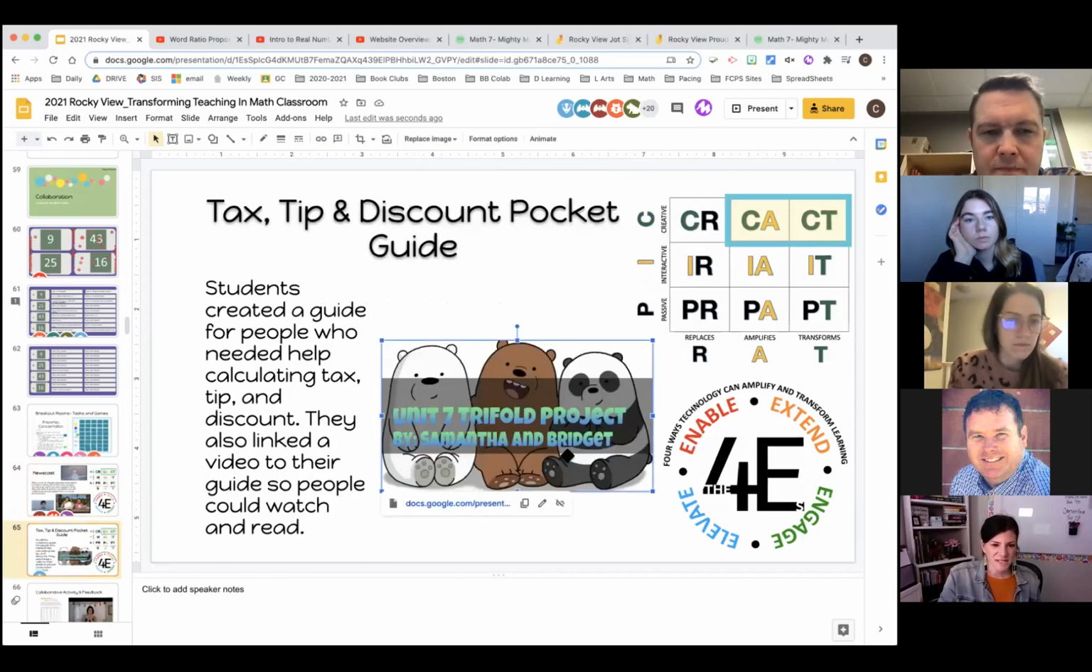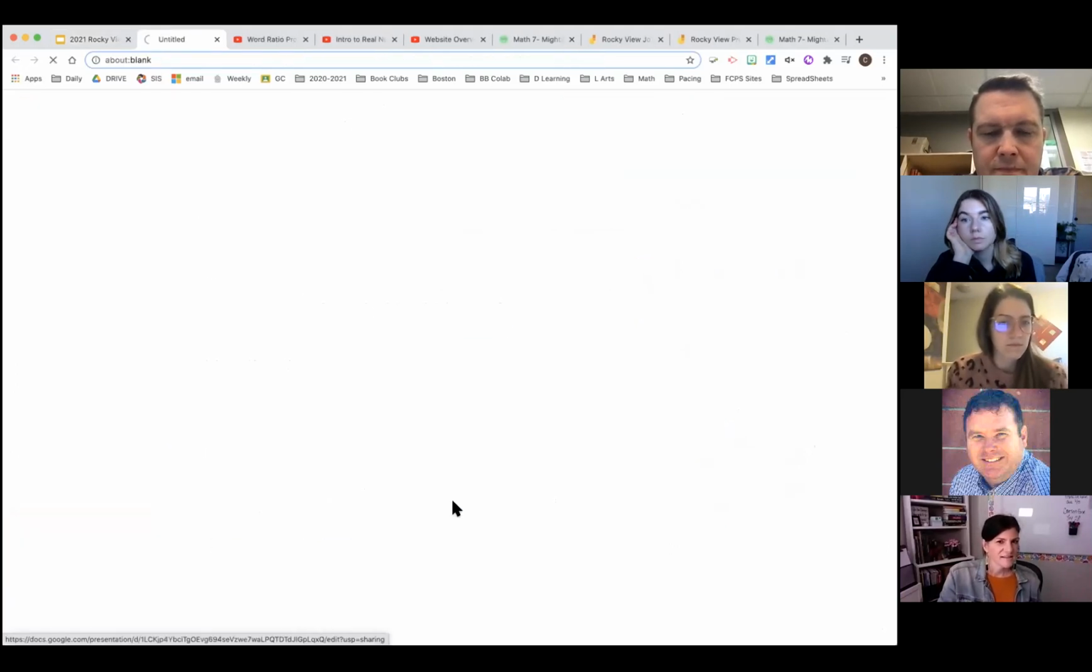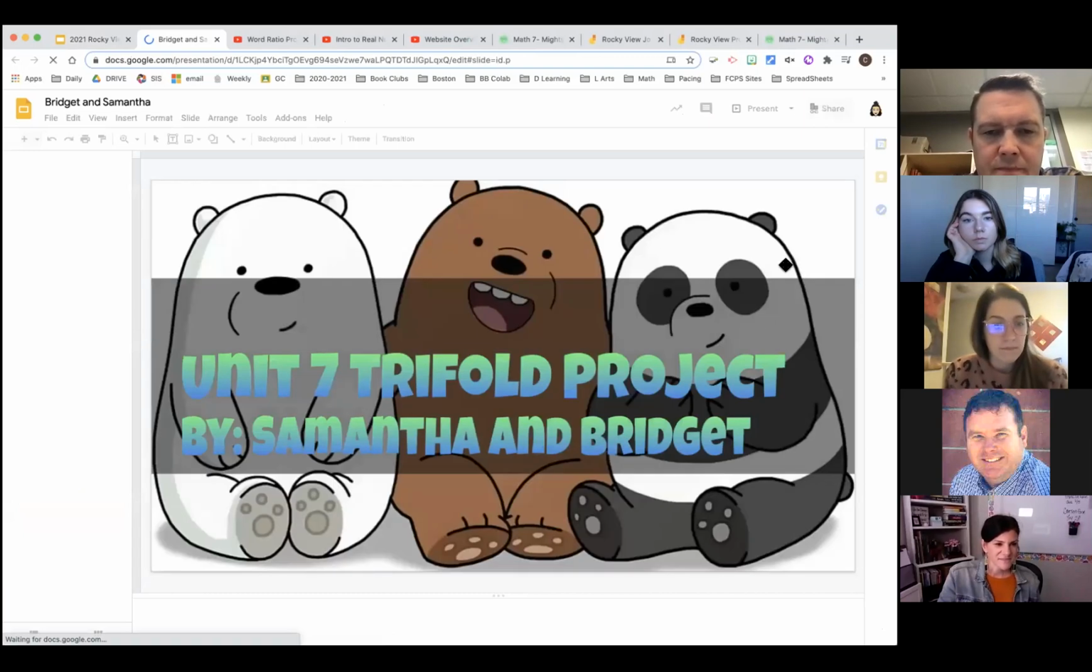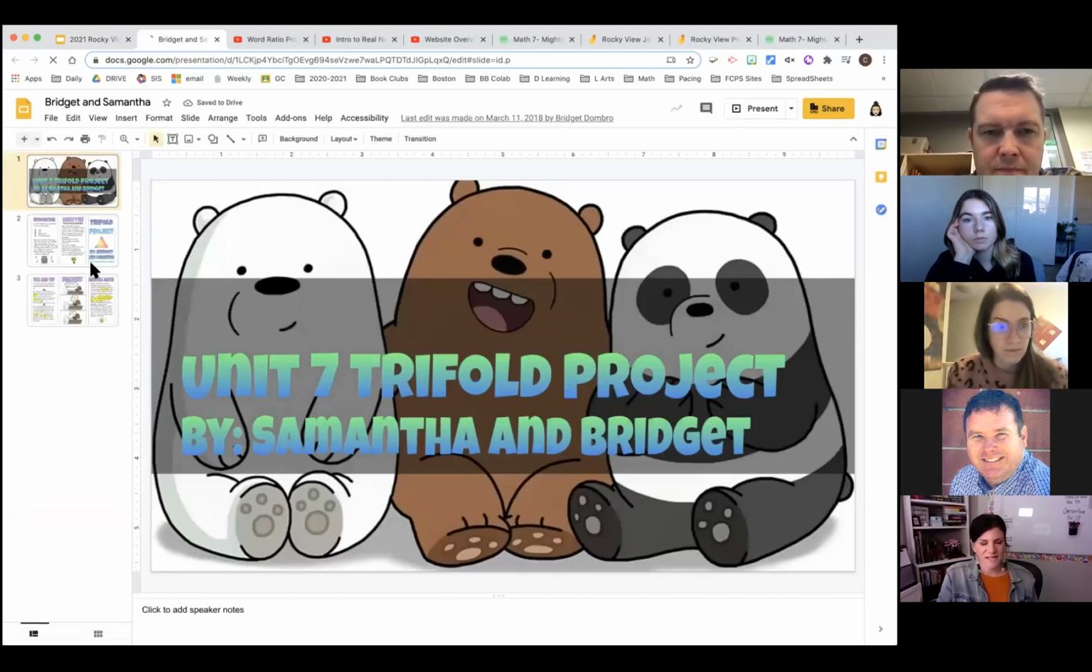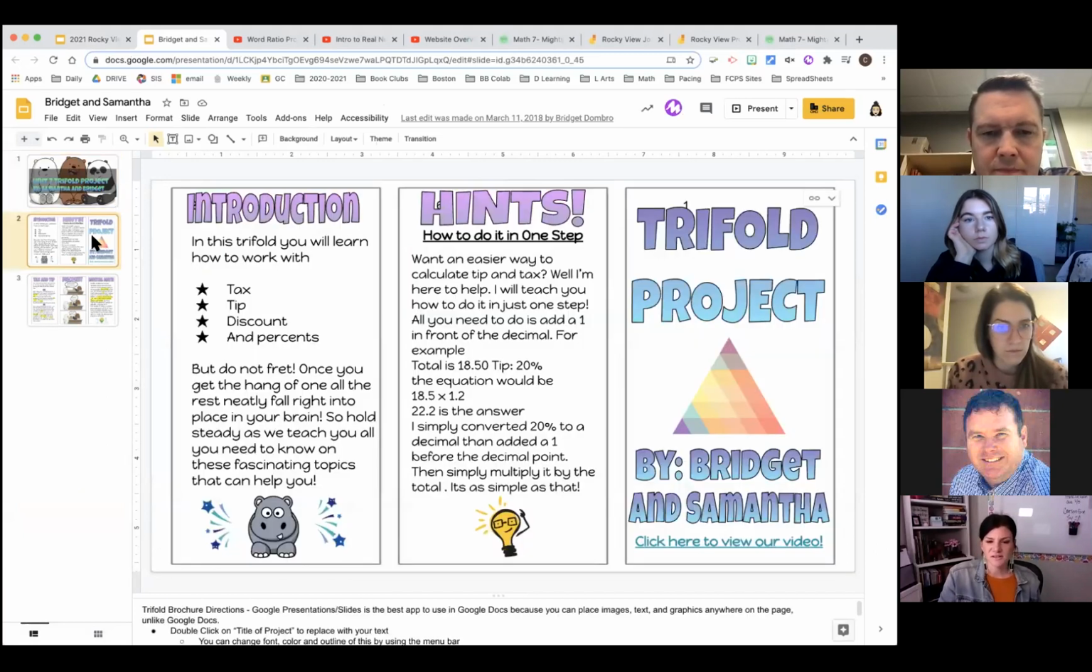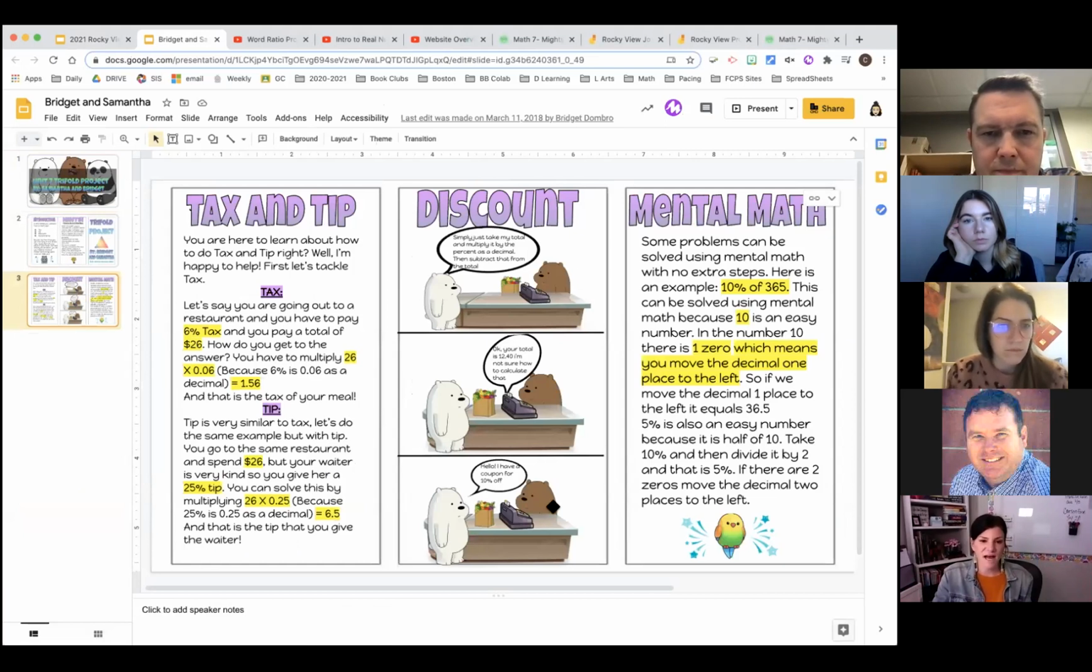So this project, let me see what account it's in. Okay, so this one's in my Fairfax County account, so I'll show you, but this was a trifold. The students worked together, and the idea was they had to create a pocket guide for tax, tip and discount, because everybody has trouble figuring out what the tax is or how to calculate a tip. So they did their hints, their introduction, they gave the math, they did a little comic about it. They did this all completely together virtually, and then they created a video.